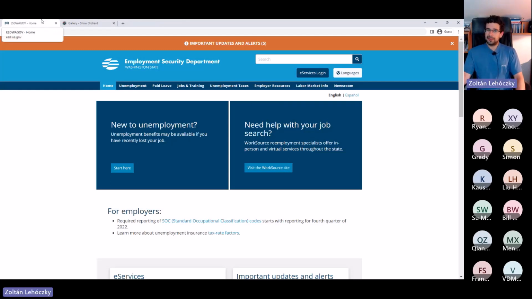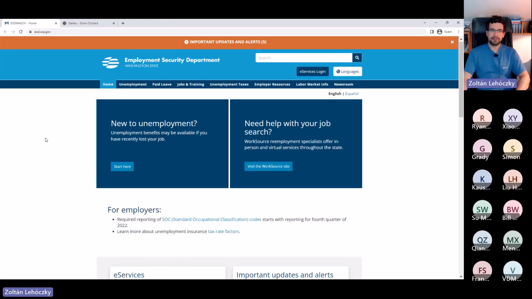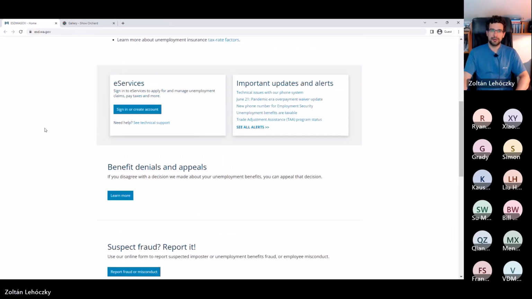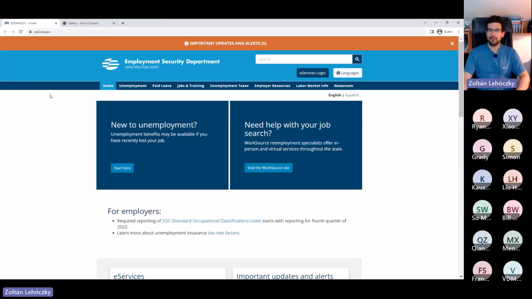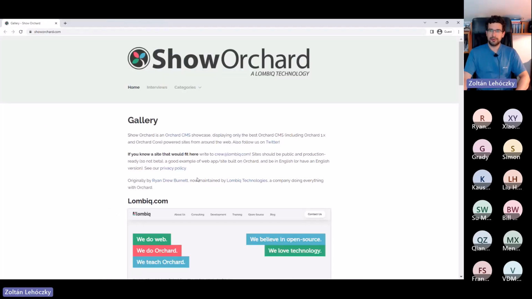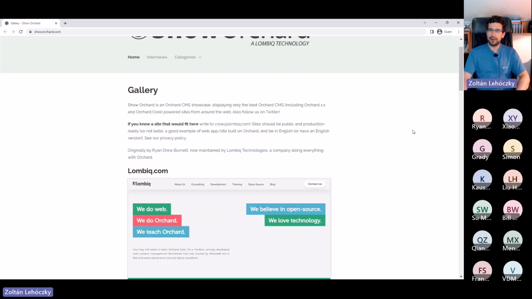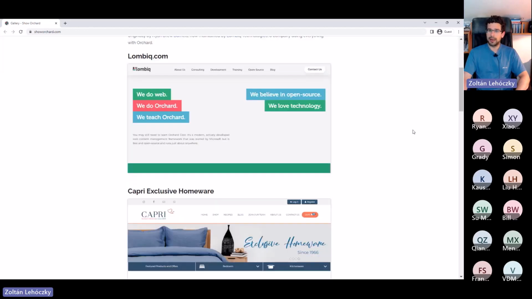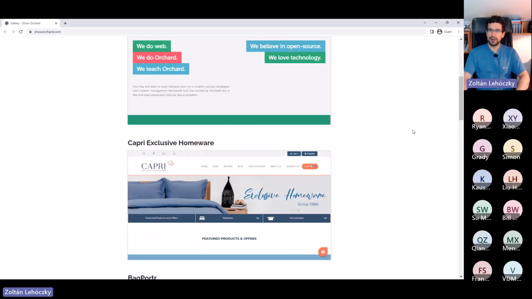Now, state governments in the US use Orchard sometimes as well. The Employment Security Department of the state of Washington has an Orchard site too. And if you are interested in more, we run orchardcore.com, where you can see a gallery of Orchard Core apps that we find as exemplary.